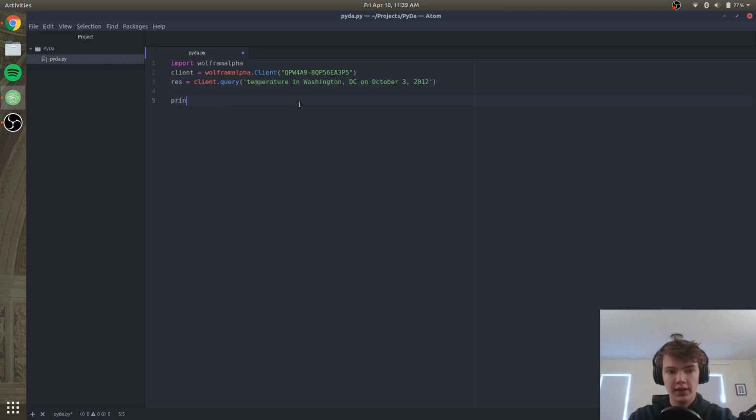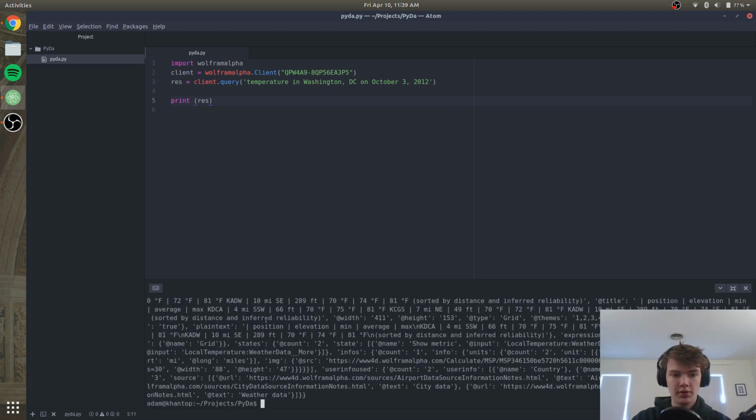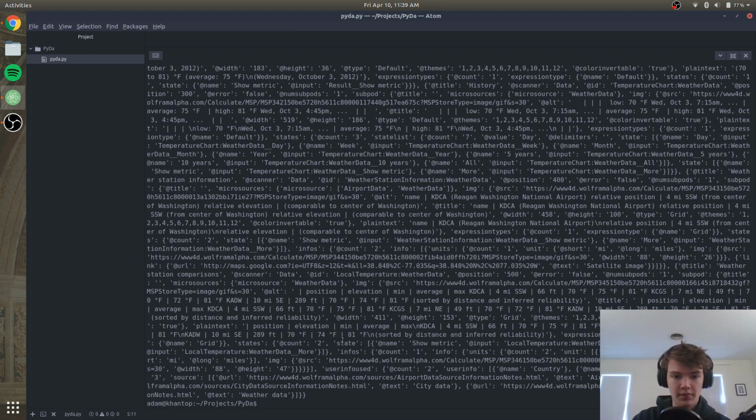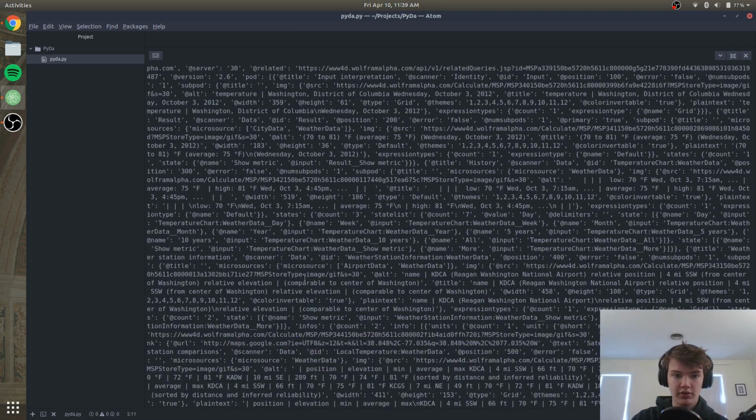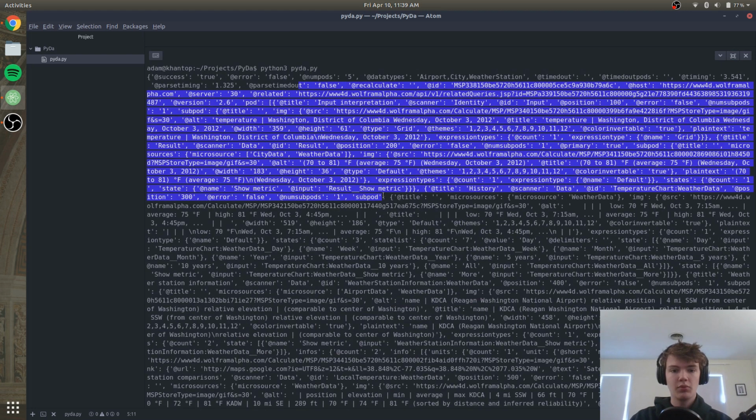Okay, so let's see what that gives us. So we're just going to print result. Going to open up my terminal in Atom, and we're going to run this. Alright, so it's going to take a little while to load, but you see it gives us all this information. I'm going to expand this here. This is a lot of information. What we want our virtual assistant to do, though, is to give us very short answers.